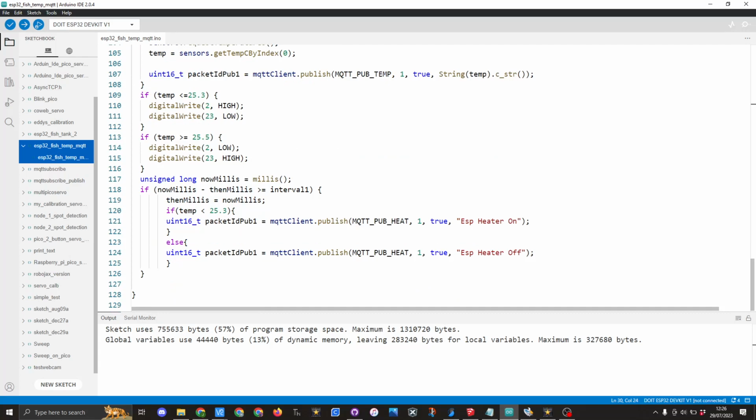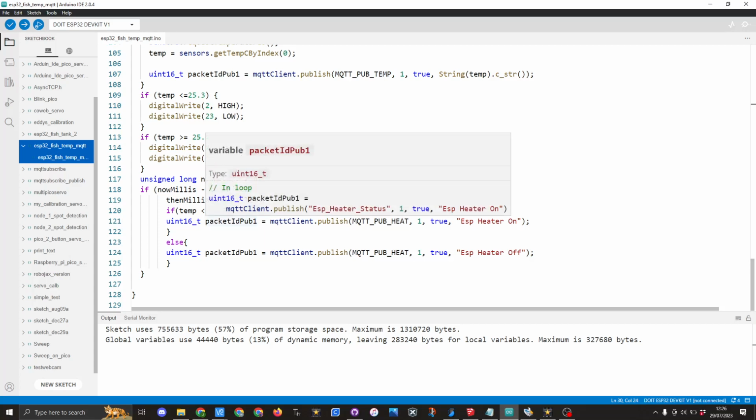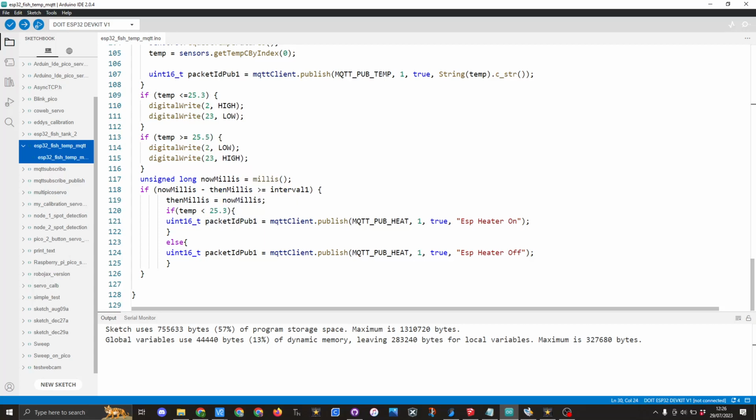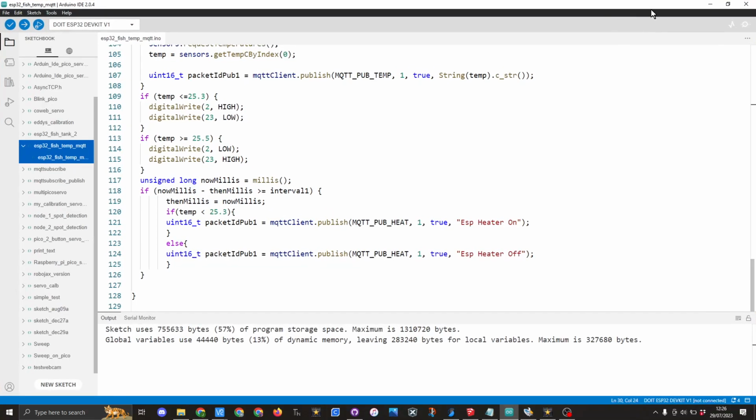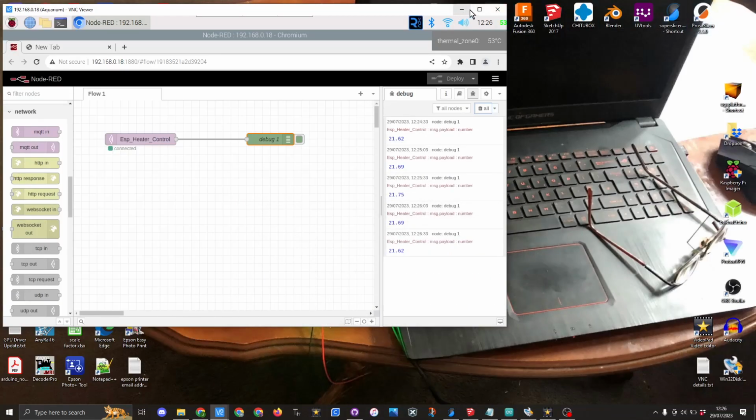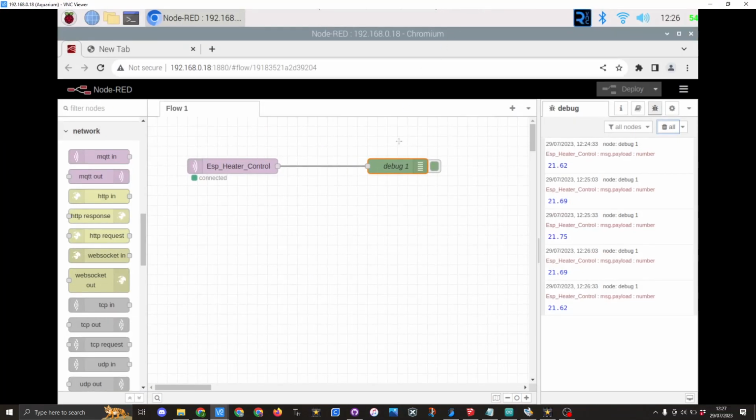And then this is the bit that does, after a certain time, if the temperature is below 25.3, publish the message heater is on. Now you've not seen that working yet. So if it's above that, the ESP heater is off. So hopefully this shows you what you can do and how useful a Raspberry Pi is and how easy it is to program the Pi using Node-RED.